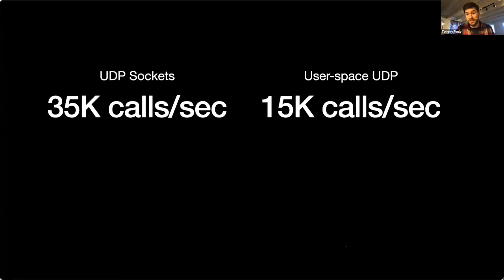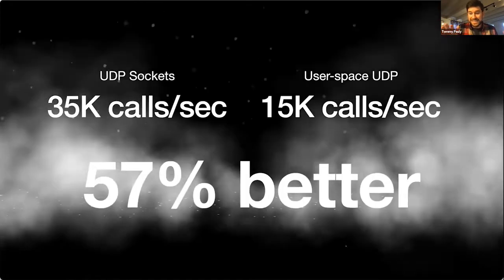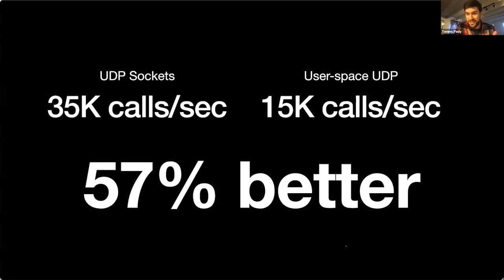The biggest difference by far was in the number of system calls we needed to make. During the download, the socket side needed 35,000 system calls per second, and the user space UDP side needed only 15,000 system calls per second. This is for the whole system, kernel and user space all added up together. That is 57% more efficient, a big difference for CPU, battery life, et cetera.